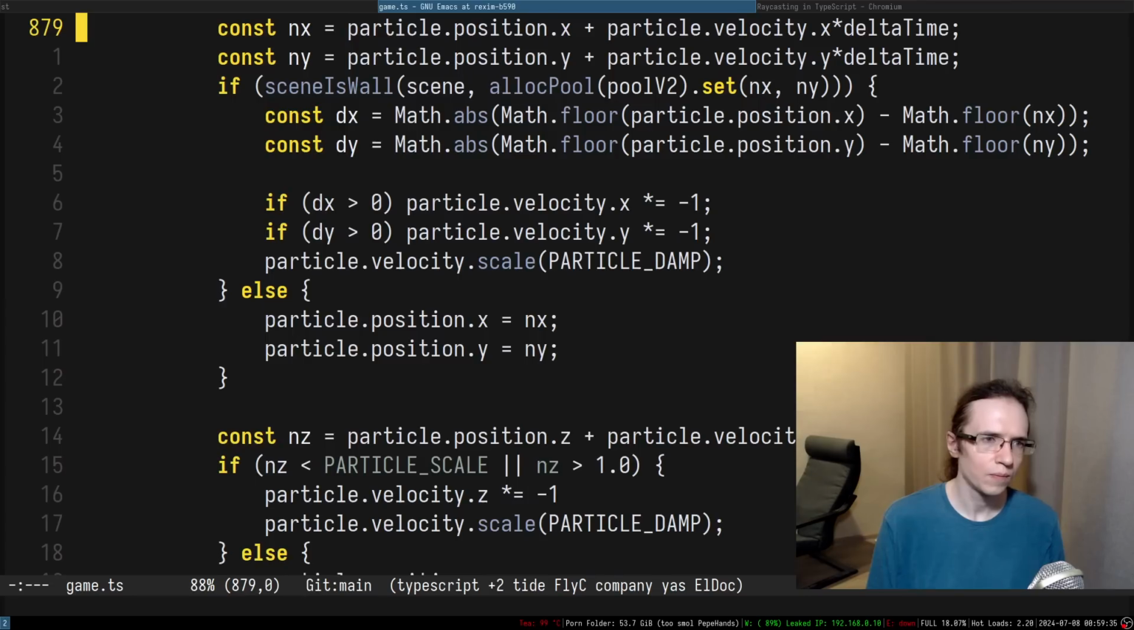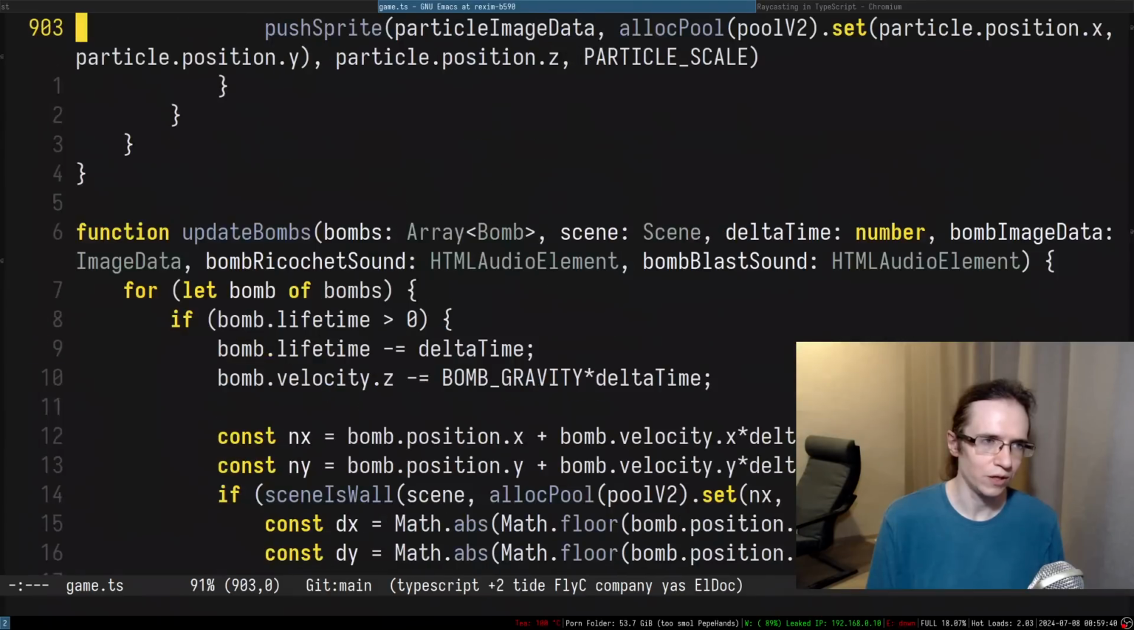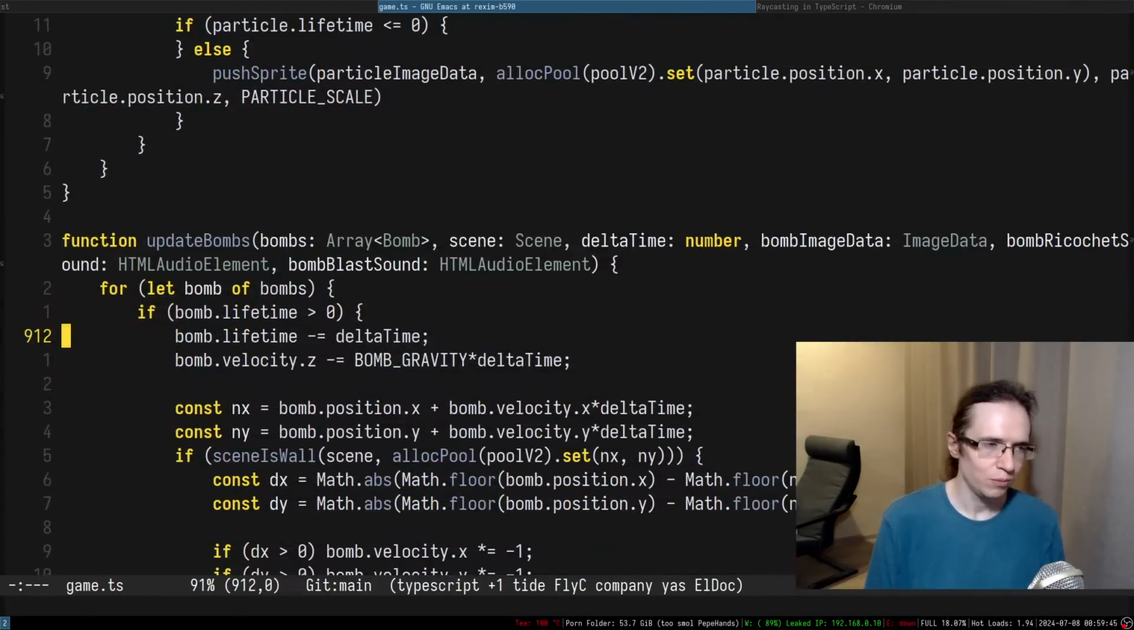Particles, yeah. So is that it? I think that's it, right? So this is how we're going to be updating the particles. Look at that. Isn't that cool? I think that's pretty cool, mate. It's pretty cool.